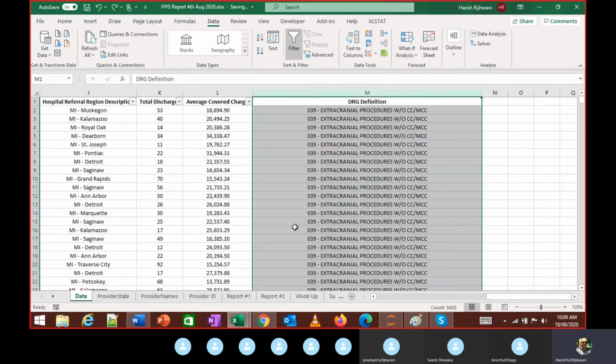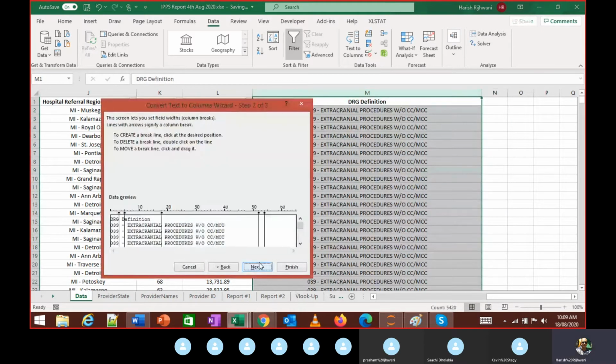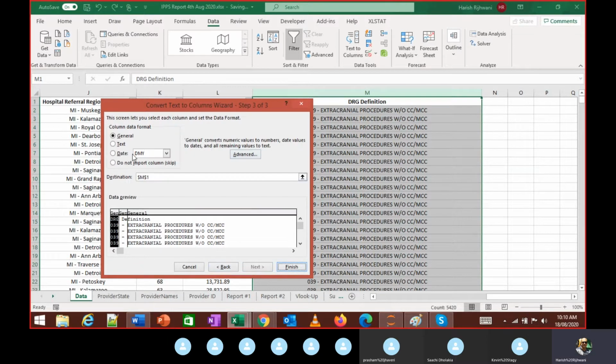Okay. I'm going to do Control Z or delete, fix with, and drag this on the right. So here you notice, right? I click next and I see an option over here. This screen lets you select each column and set the data format. So for this particular column, what should be the data format? Should have 3 digits. Right, but what is the option over here? Do you see any option?